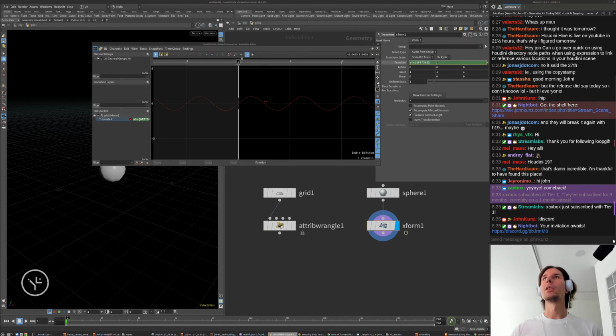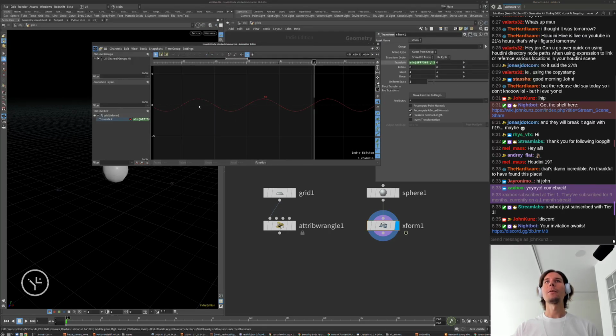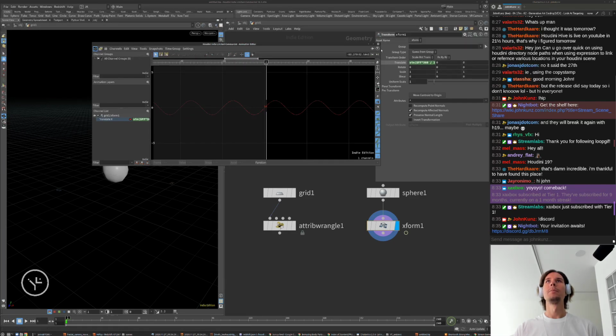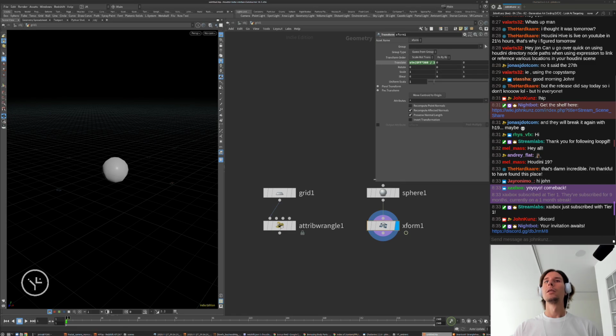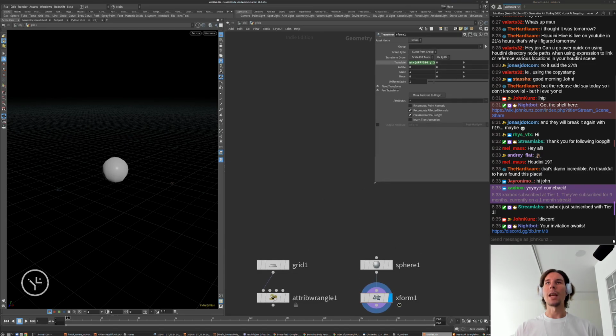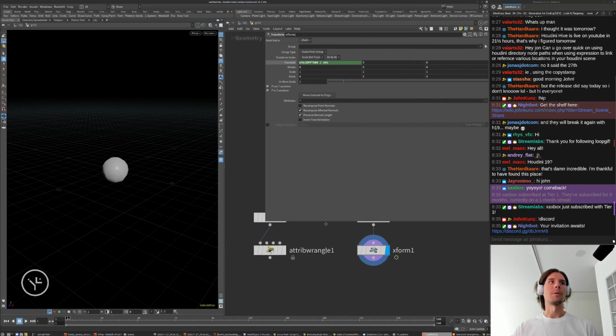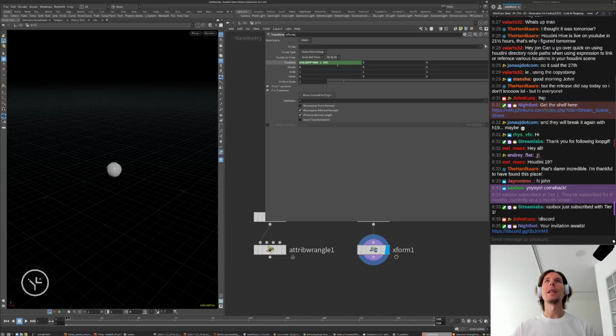Subscriber bonus. All right, so multiply this by 360 so we get a cycle every frame. And then if you want a cycle every second, or every 24 frames, you can divide that by 24. So this isn't actually Vex that I've done yet. This is just HScript, but it's useful for quick expressions.